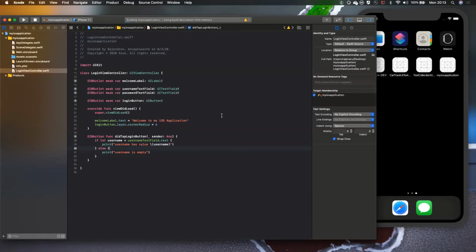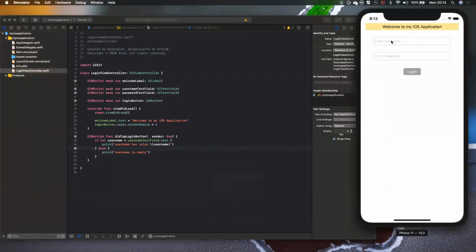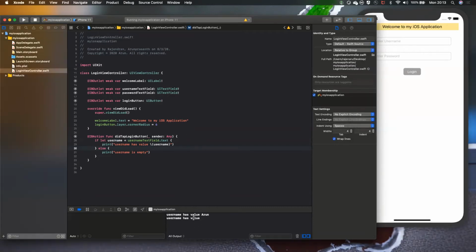So I just run the application. Yep, it is ready. I'm just typing the username and I'm clicking on login. So you can see like username has value and it is Arun. So I'm just removing the value. Now I click on it. So you can see like user has value, but it is empty.